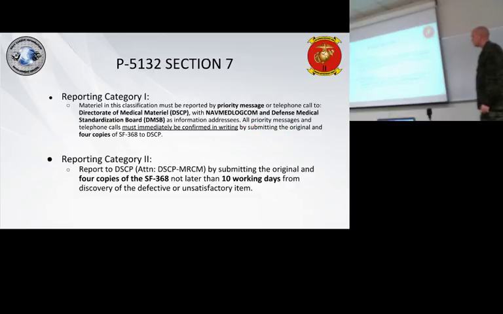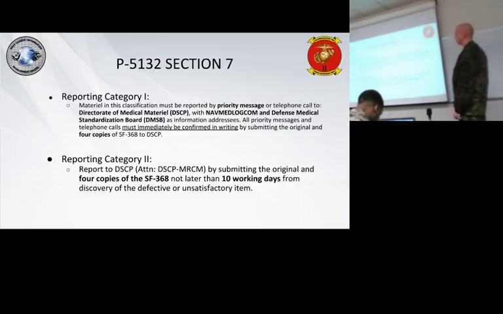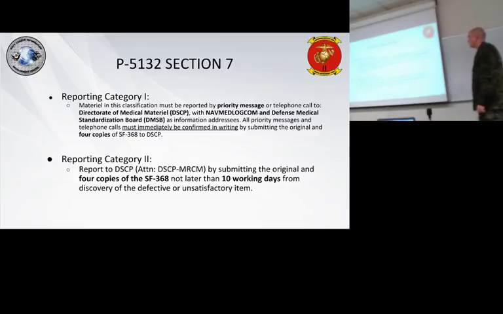Reporting category 1, you call the Directorate of Medical Material, NAVMED.com, and the Defense Medical Standardization Board as the information addressee. So the main person gets a priority message for category 1. Category 1's really, really serious. You send it to the Directorate of Medical Material, and then you CC, that's what info means on a message, those two places, NAVMED.com and the Defense Medical Standardization Board.